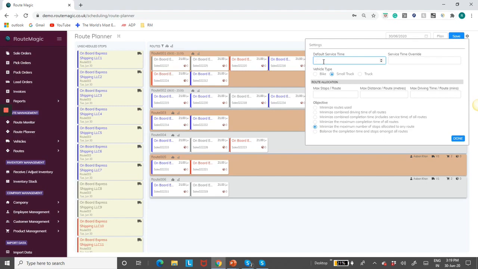Okay, and this is the vehicle type. Definitely, not every type of vehicle can go on every route, so you can select what type of vehicle you are using for all this optimization.